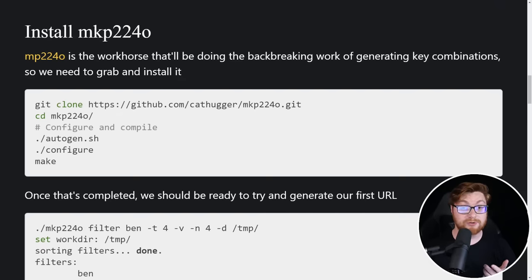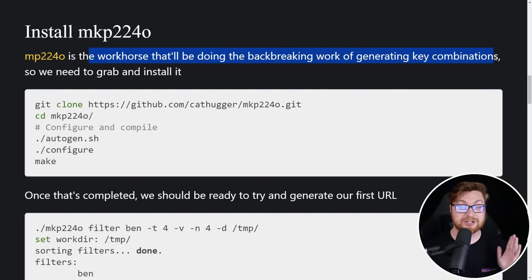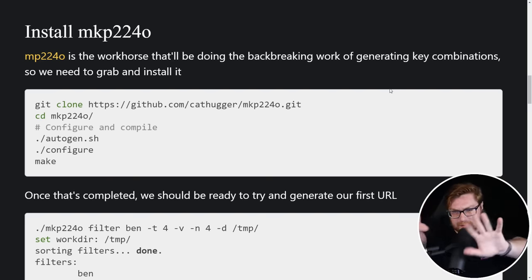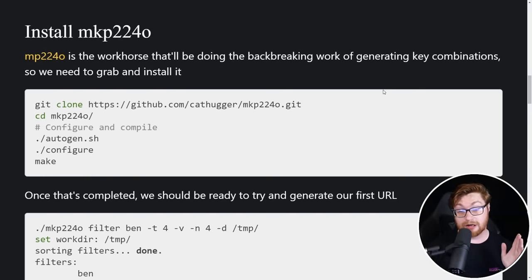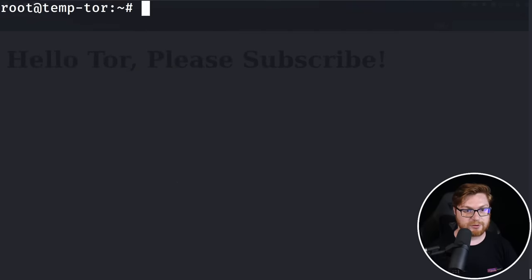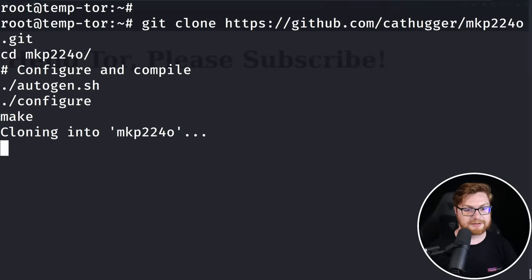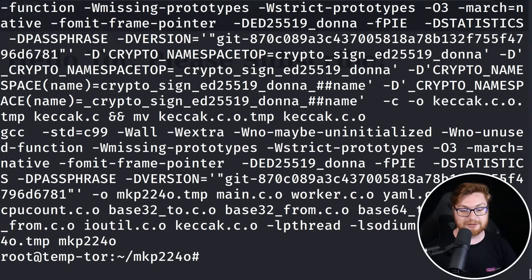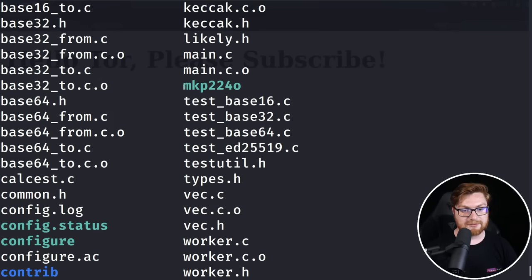Now the tool that we can use to actually create our own vanity address is called mkp224o. It's the workhorse that'll be doing the backbreaking work of generating these key combinations. These are the things necessary for a Tor hidden service to be tucked away and hidden, given the crypto portion. I'm not going to pretend I know all of it because I don't, but it'll spin up whatever URL we want. Back in our terminal, we slap this all in place. It'll clone the repository and compile everything we need, and fingers crossed, we'll be good to go. I'll hit ls to see. Now we have a new binary, mkp224o.